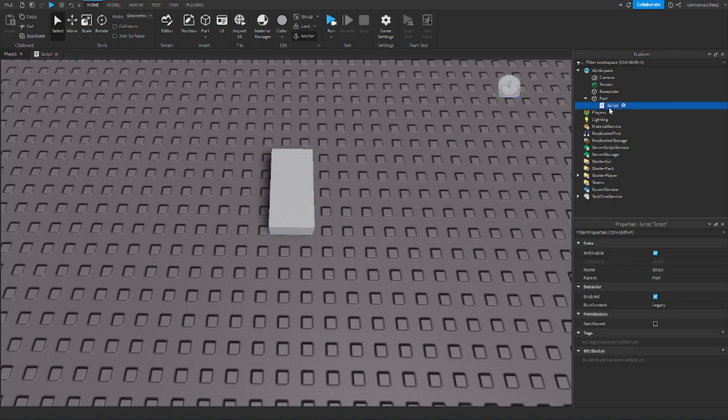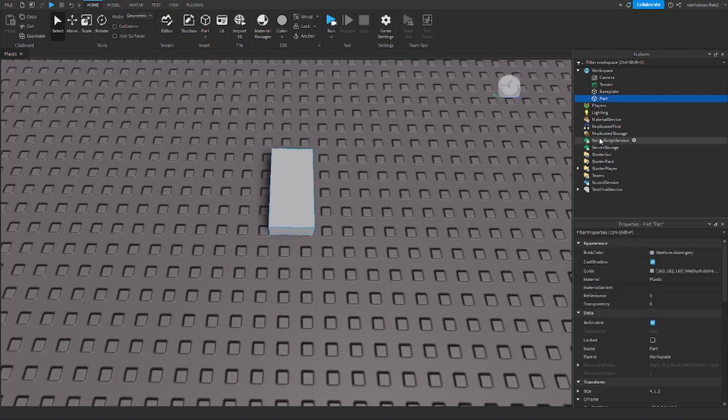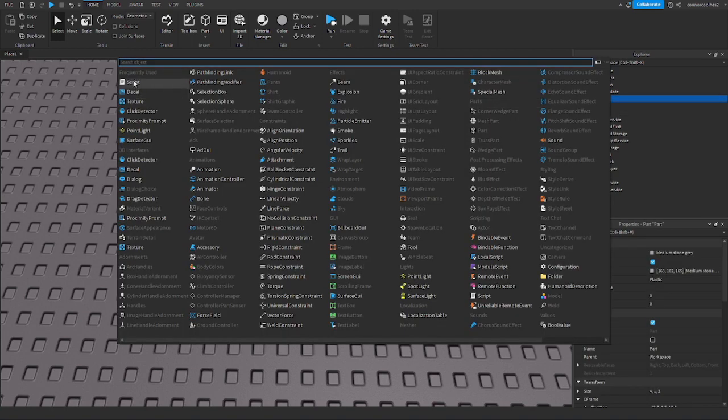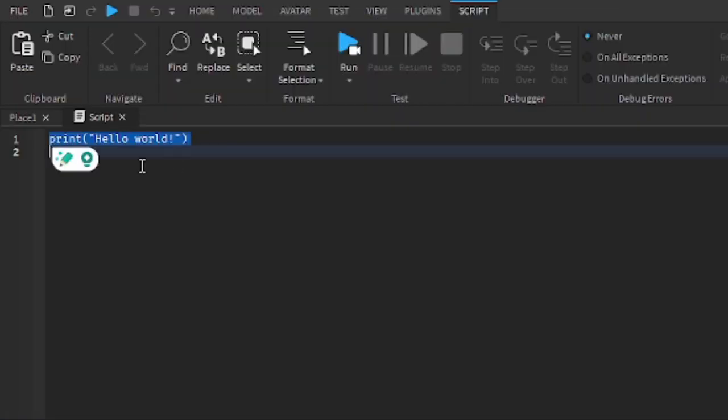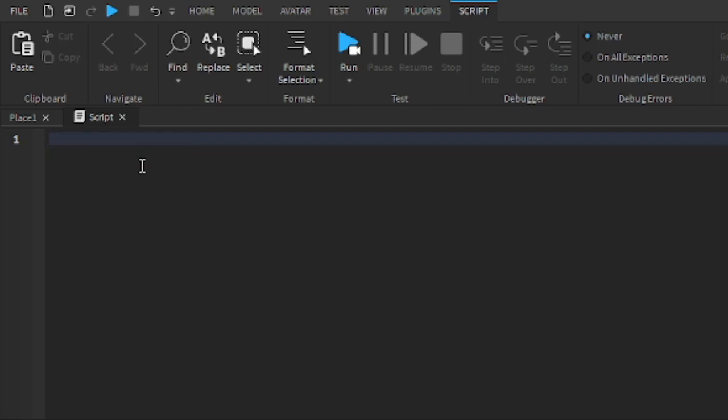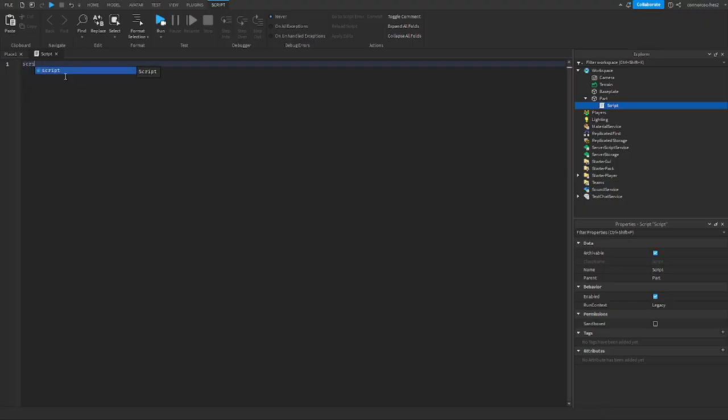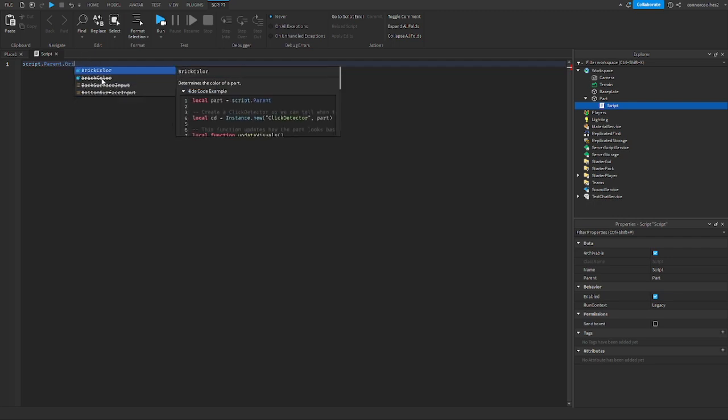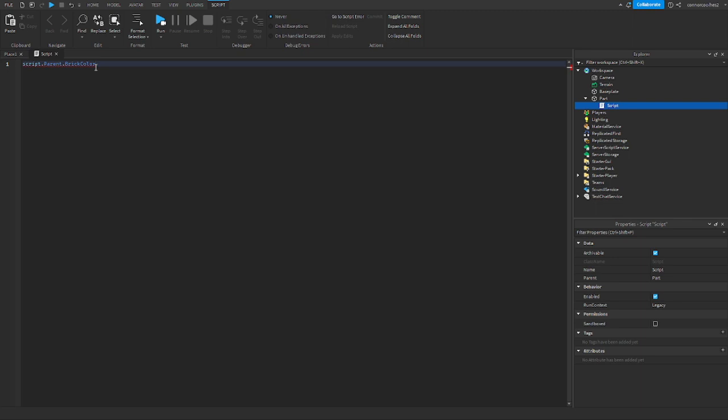I made a script earlier, but I'm going to delete it and do this again. I'm going to insert a script right here, and we want to get rid of that because that's default for everything. When you want to reference a part, you obviously want to reference the script itself first, because the script is the child of the part. The part would be the parent. Script.Parent.BrickColor. We can either do Color or BrickColor, but for right now, BrickColor. This part confuses a lot of people.